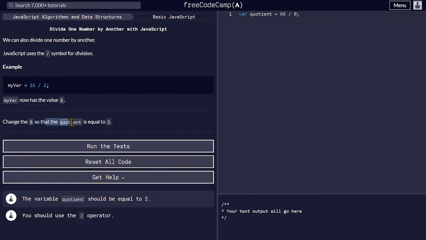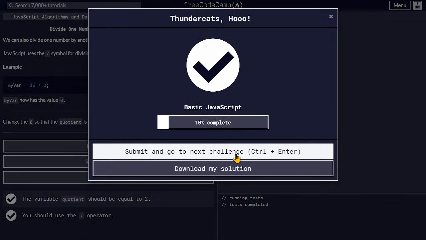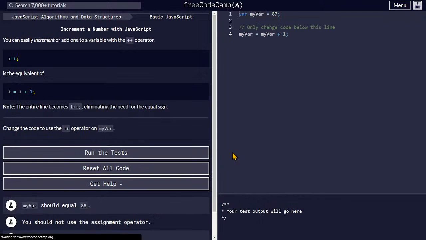Change the 0 so that the quotient is equal to 2. The variable quotient should be equal to 2. You should use the slash operator. So how can we do that? I think 66 divided by 2 is 33. If we run the test, it is good. So go on to the next challenge.